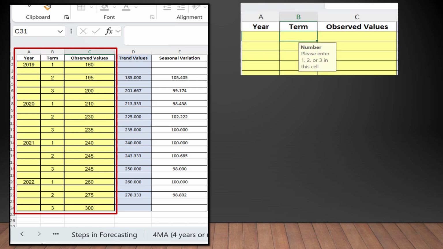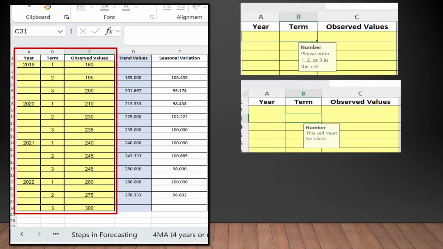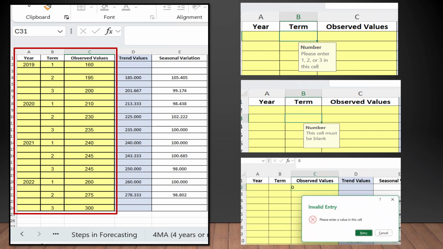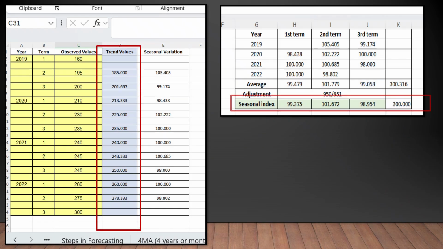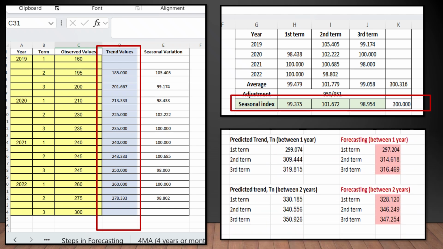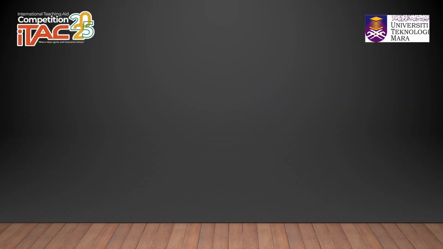A data validation is applied for these 3 columns in order to help users input the correct value to avoid errors in calculation. This ensures all data used in the forecasting calculation are valid and meaningful. The trend values, the seasonal index, and the forecast value will be generated automatically in the color code. The blue cells show the trend value, the green cells show the seasonal index, and the red cell shows the forecast value. For the forecast value, users can refer to the question regarding the quarter, week, or term they want to predict.